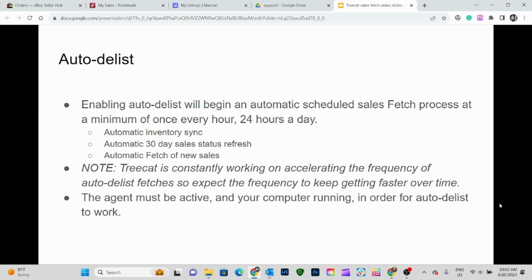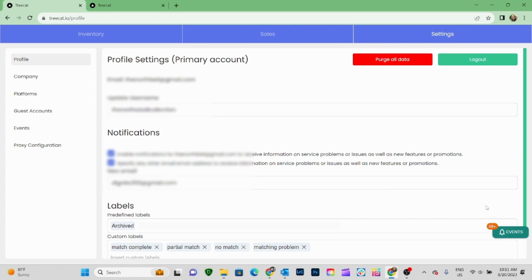Remember, the agent must be active and your computer must be running in order for auto delist to work. Okay, so now that I've given you a brief summary of the Treecat inventory sync and the fetch and auto delist features, I'm going to show you, or just give you a little reminder of, where to find these settings in our platform.